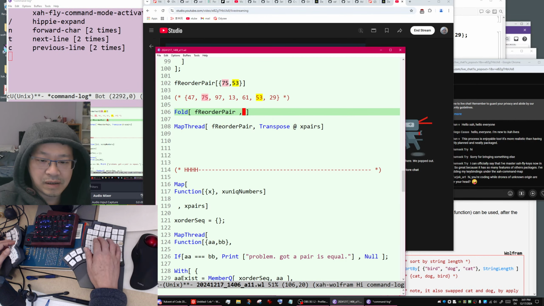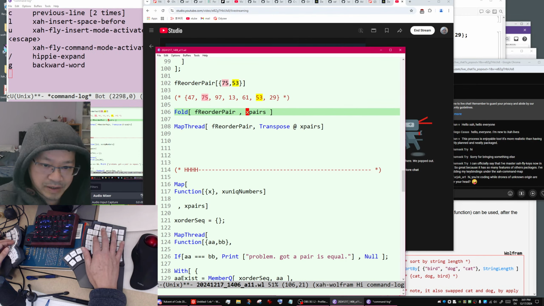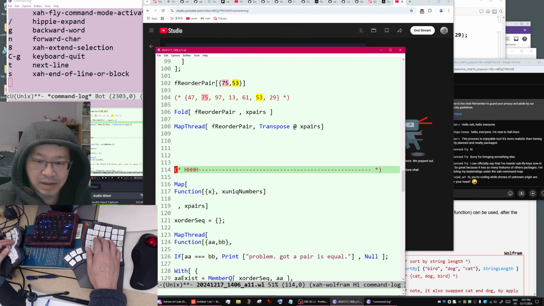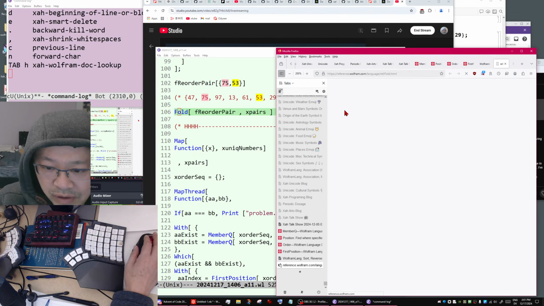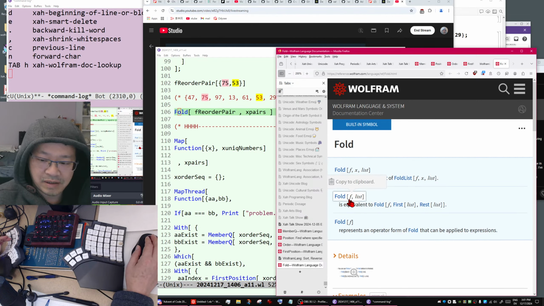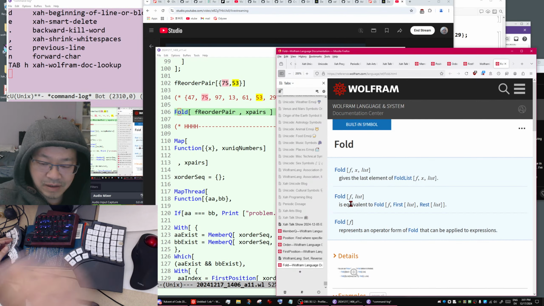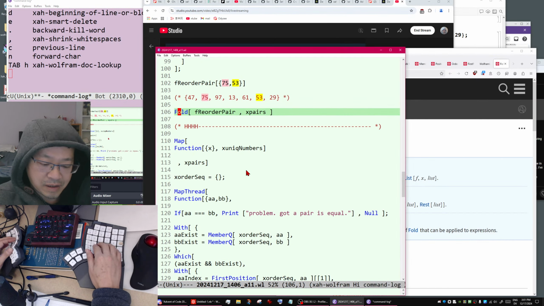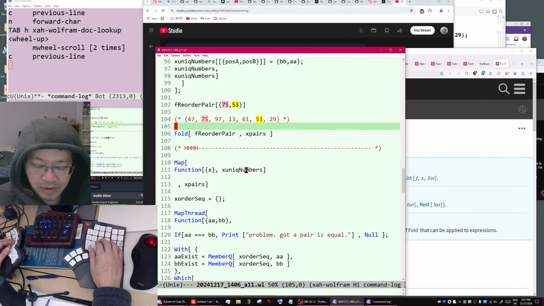Then you want to fold to this list of pairs, beginning with the first pair. So I think that's it. Let's look up the fold documentation. Okay, so you see there, in Python, in JavaScript, this is called reduce. In some languages, it's called fold. In some others, it's called reduce.